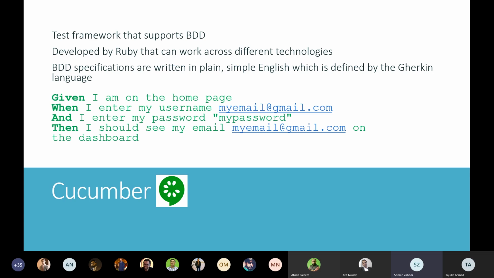So moving forward, we have two choices to enable BDD. In C Sharp, we have the implementation of BDD in a framework called SpecFlow, and in Java, we have that implementation in a framework called Cucumber. We chose Cucumber as we were using Java in our automation project, and Cucumber is a framework that enables BDD behavior, and it is written in the Ruby language, and it can work across different technologies. The main beauty of Cucumber is that it enables BDD by using a plain English language called Gherkin that has a syntax like given, when, and then.